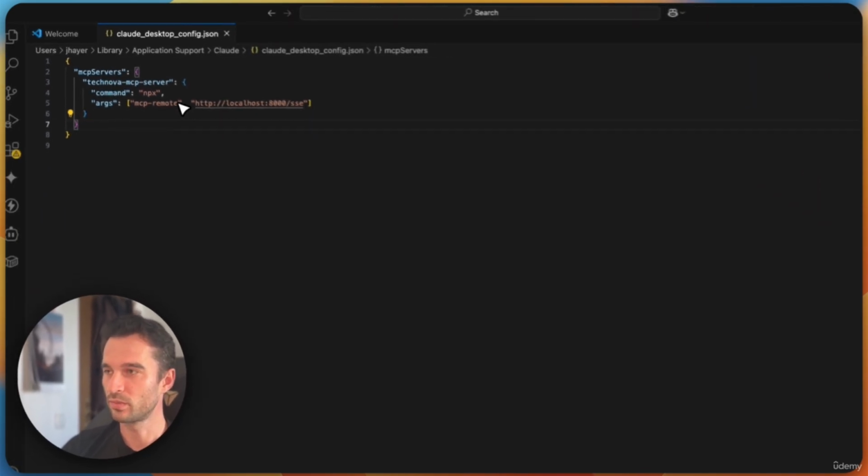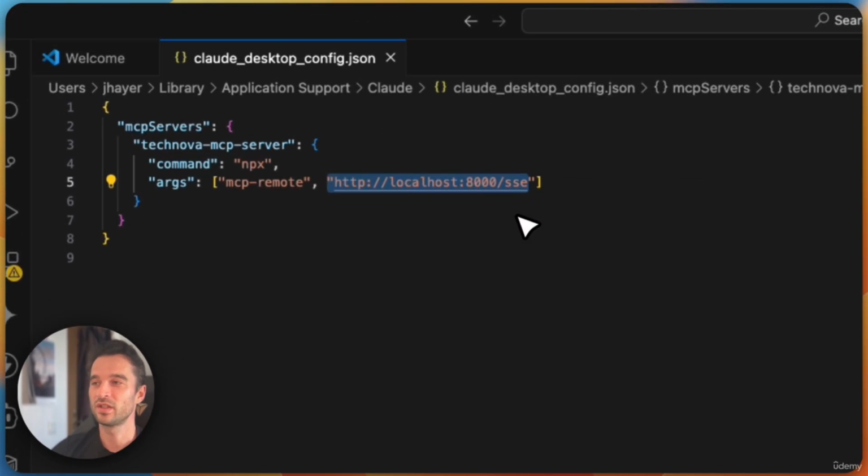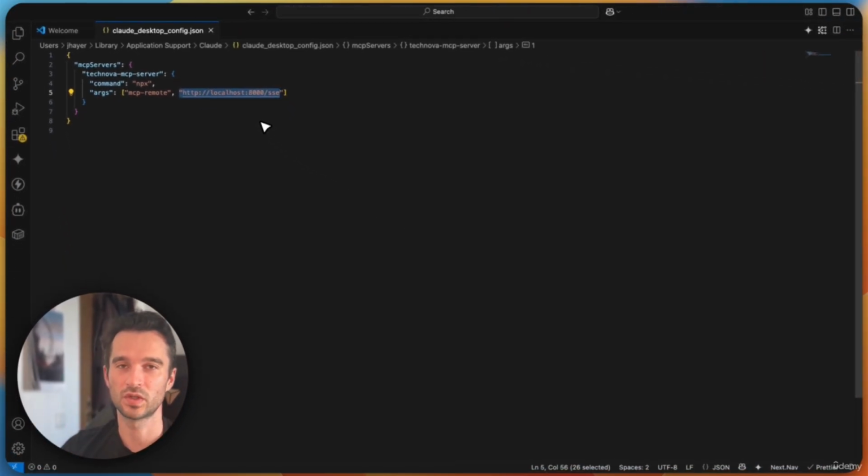Great. So with this in place, we have now told Claude Desktop how it should reach our MCP server. And since we're using SSE now and defined it locally, if you deployed your MCP server, you would specify here, of course, the URL where your server is deployed, and then you can use it in the same way.